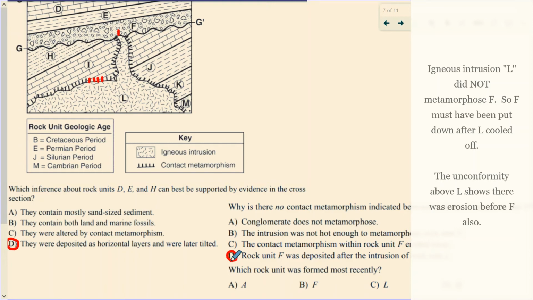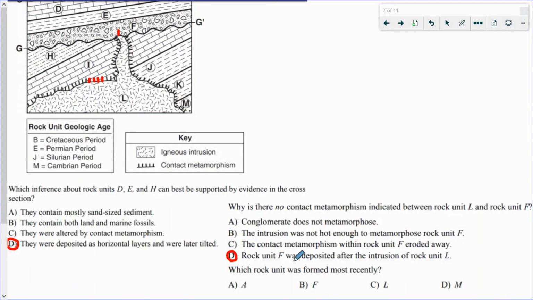It didn't get metamorphosed. Which rock unit was formed most recently? D, right? Because D's on top. They didn't give you D. They made it a little bit more confusing, so work your way down. E was next, still not a choice. Then F. So it's not asking for the youngest in the thing. It's asking for, out of your four choices, what was most recent.